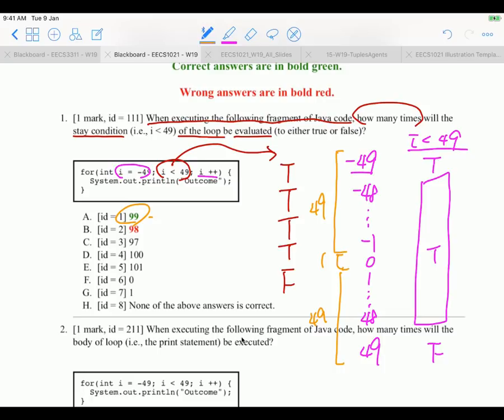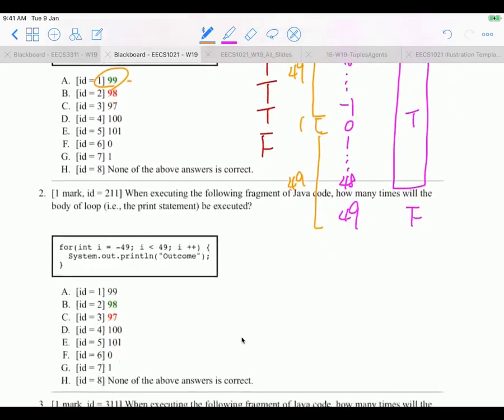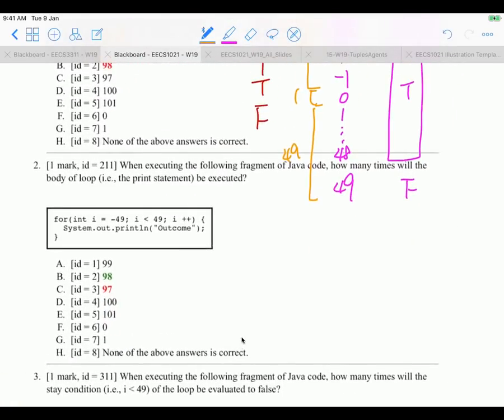All right, number 2. Number 2 is basically very similar. It's basically the same question, except we are asking how many times the body of the loop will be executed. The number of times you execute the body of the loop corresponds to how many times the condition evaluates to true. How many times? Well, exactly 98, because the final time is when it evaluates to false. So that's why 98. Okay.